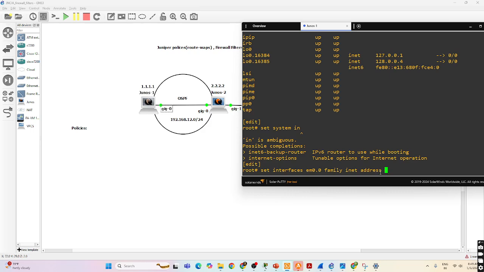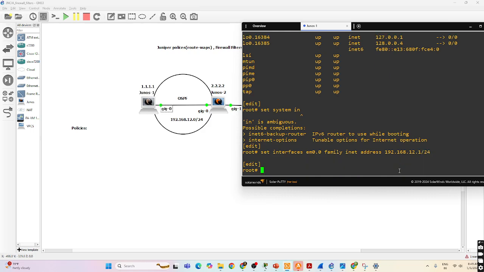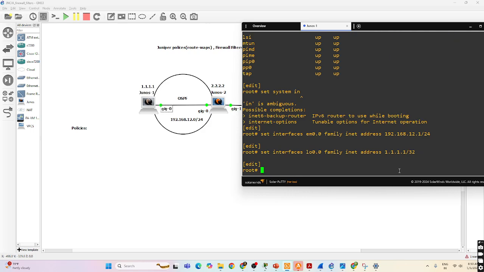Don't change this gig into gig, you might get confused. Let it be EM. 192.168.12.1/24. Perfect, so I have configured the IP address on the interface. And one more interface I need to configure, the loopback, lo0.0. Loopback is a virtual interface which will never go down. It's 1.1.1.1/32. Perfect.